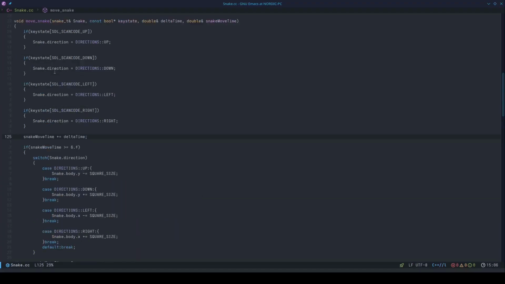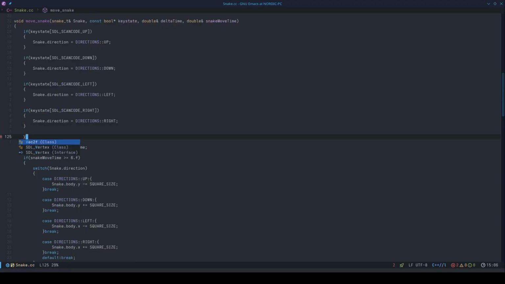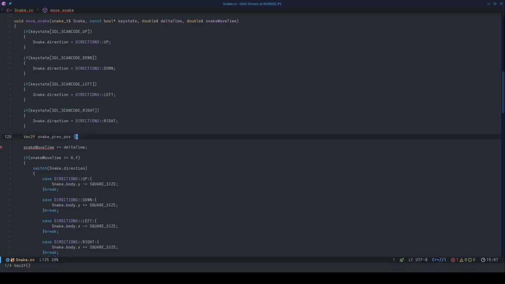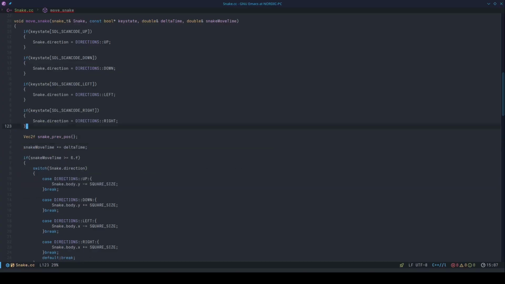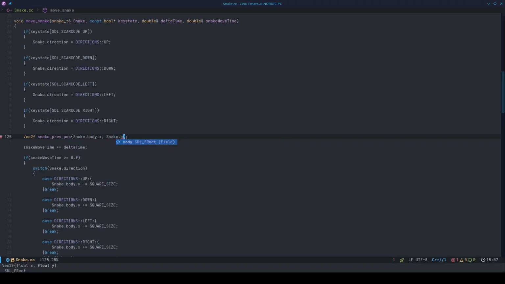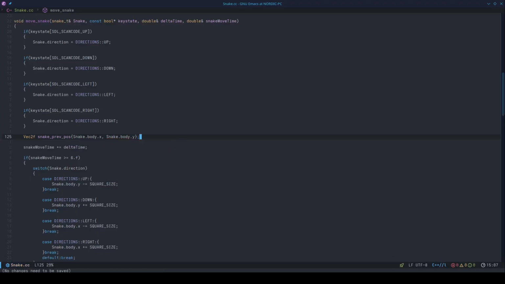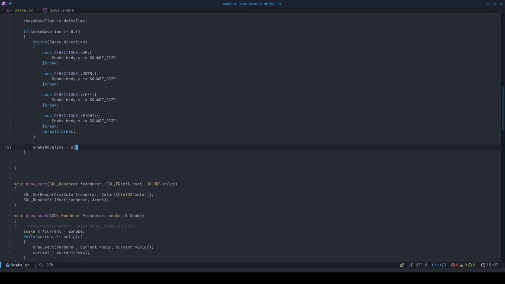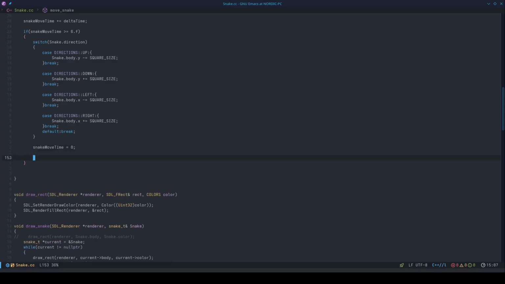And we're going to keep track of the snake. So vec2f, snake prev pos, the previous position is going to be the snake body dot X and the snake body dot Y. And then the one at the bottom. We're going to have a snake type parent be snake.next, I think.